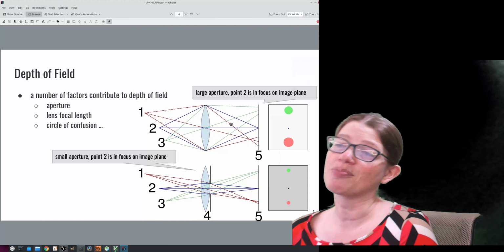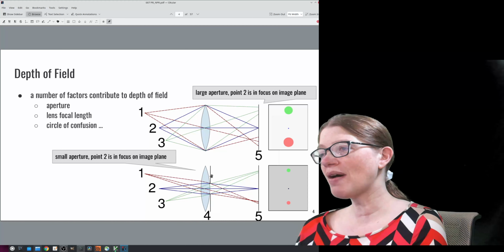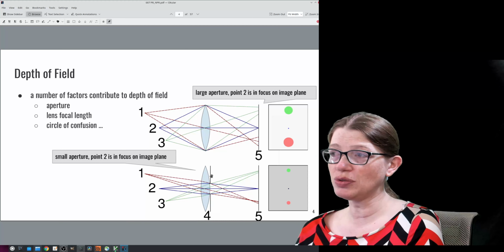Then we have the idea of lens focal length. So where is the lens actually going to be focusing? And what is the length or the size of the region that it's capable of focusing on? And we also have this issue of the circle of confusion.